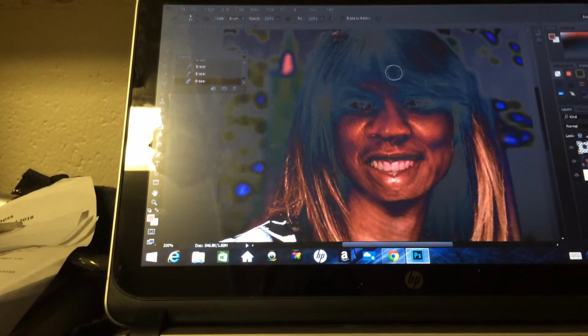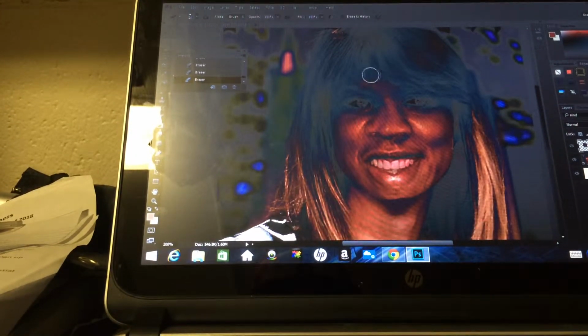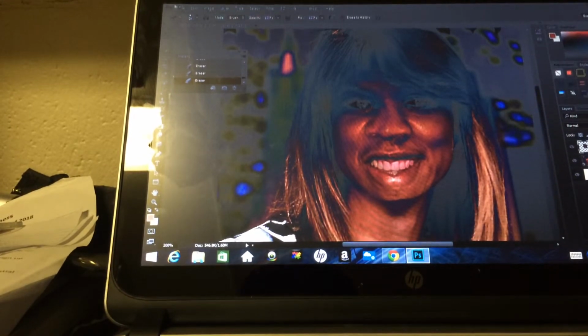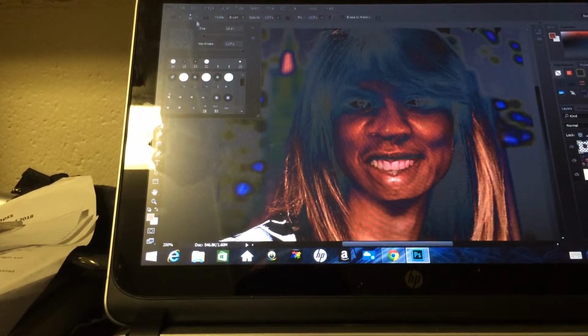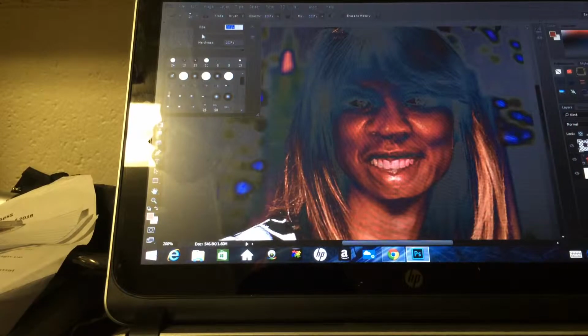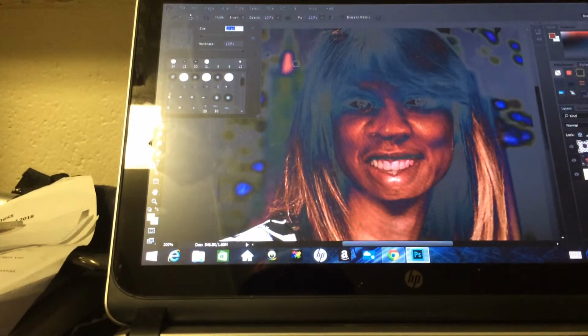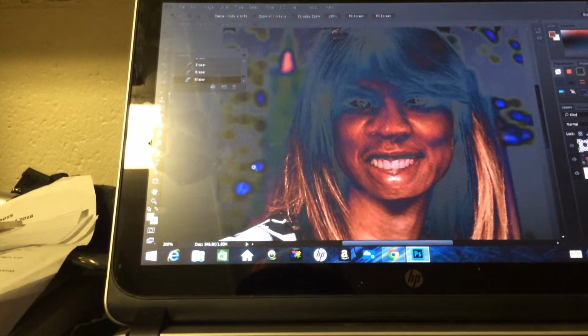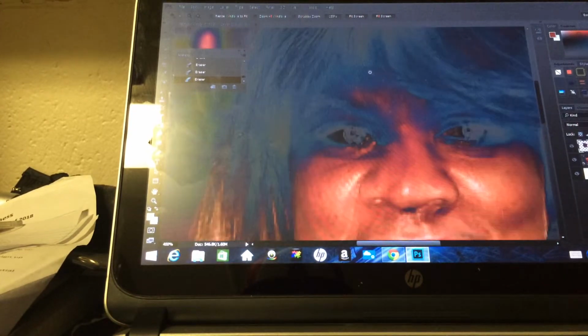I'm going to have to do a little bit more up here with this, but I'm probably just going to have to change the size of the eraser and zoom in again. So I'll probably go like 10, and then I'll zoom in, and I'll erase.